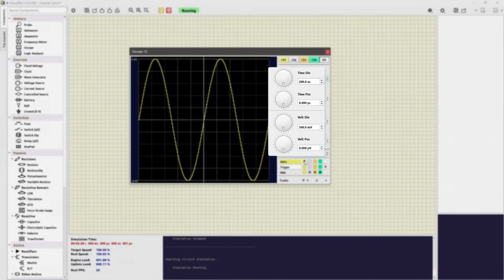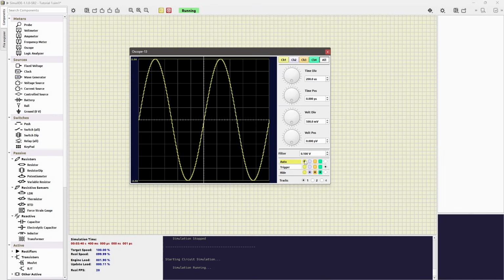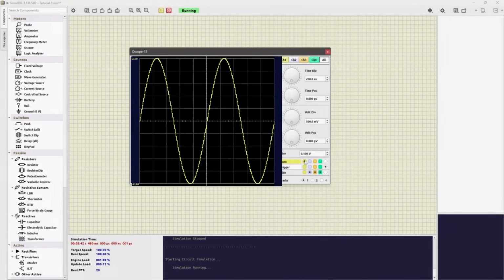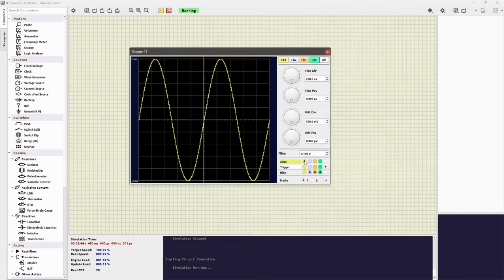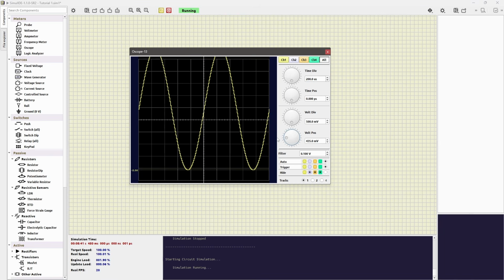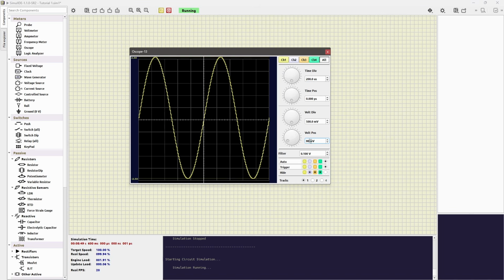Now, let's use these controls in a practical example. Suppose we want to calculate the frequency of this waveform. First, change the auto settings to all. Next, use the voltage position knob to center the waveform around the vertical reference line. You can either adjust it manually or enter a value of 0, depending on the waveform you're working with. Next, use the time position knob to align the waveform such that this point of the waveform starts at this point.